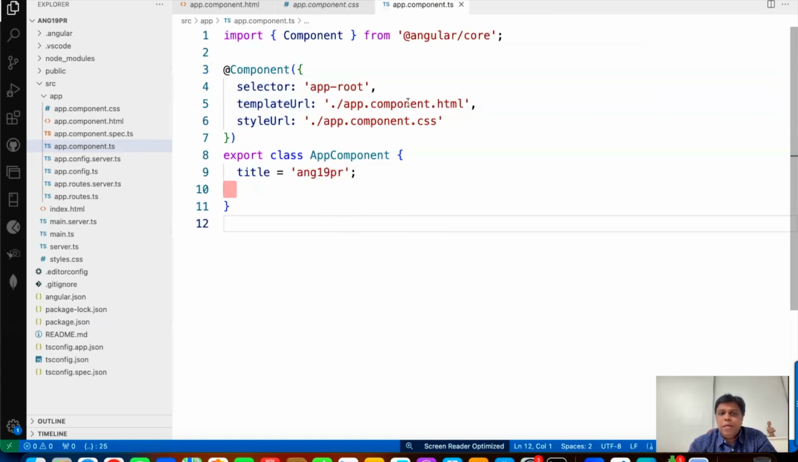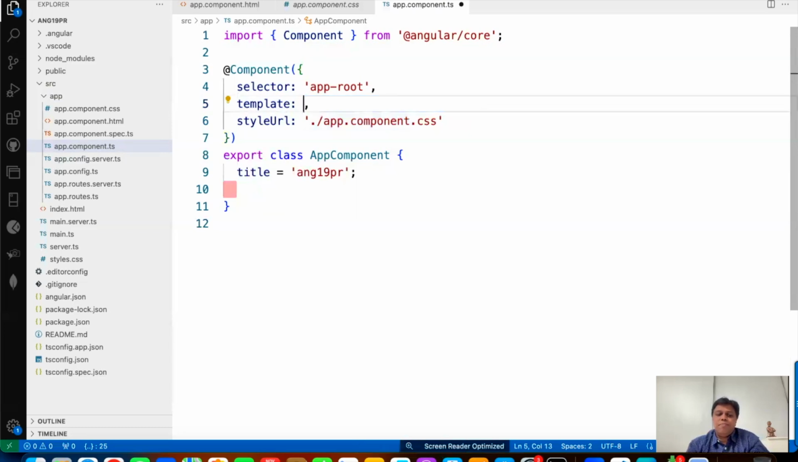And then the template URL. So this component should have its own UI. That entire UI, that entire template will be defined in this file. If your template is very small, you need not use template URL. Instead, you can make use of a simple H1: welcome to Edupoly Angular training.